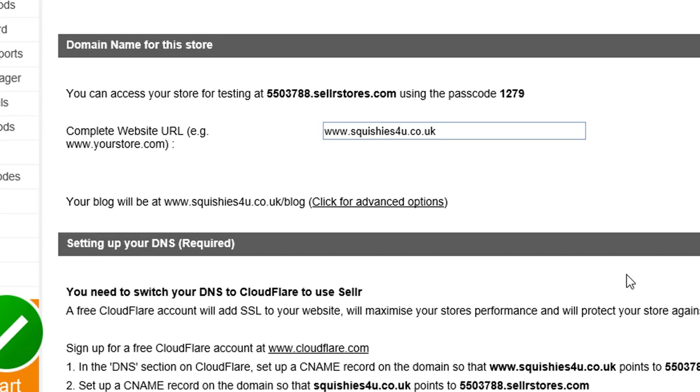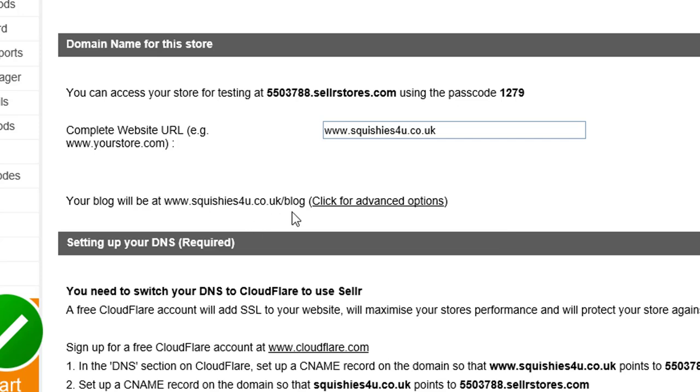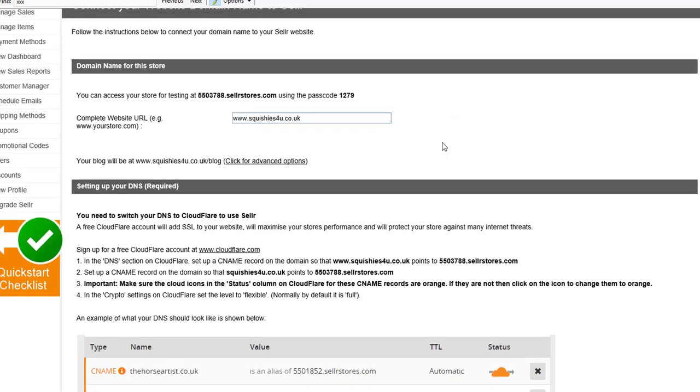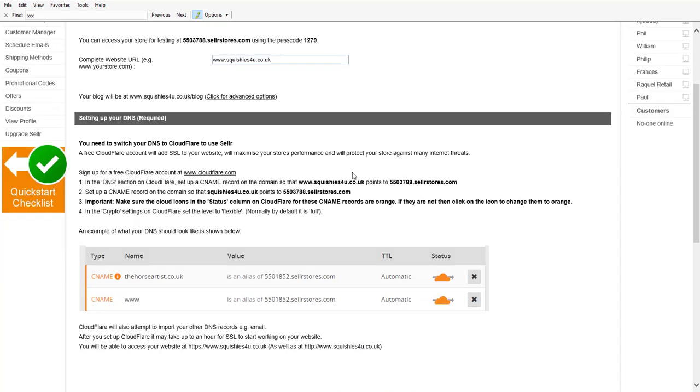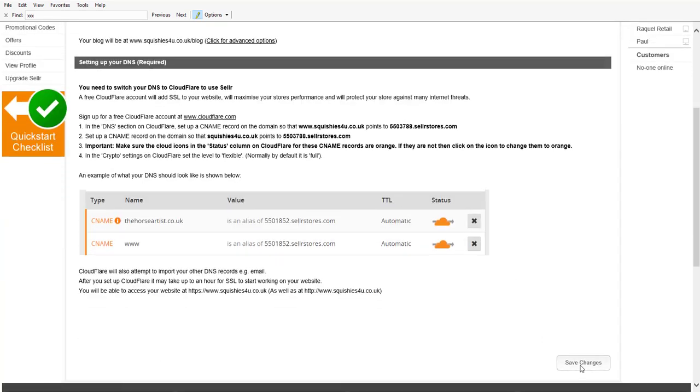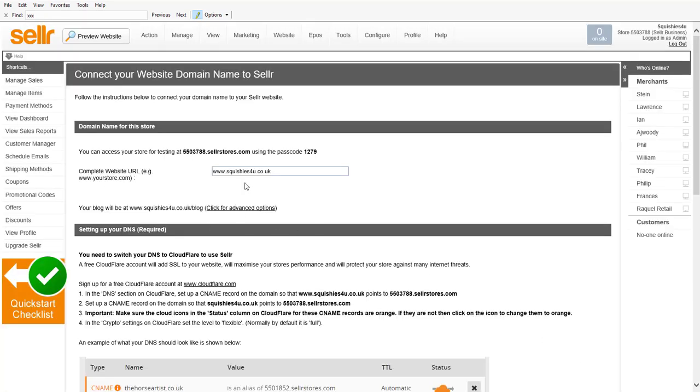www.squishies4u.co.uk. And your blog will be at squishies4u.co.uk/blog. That's fine. By default, it just goes to /blog, which is great for most uses. And so that's all we need to do at the moment. So let's click on Save Changes at the bottom. Great, so let's save that.